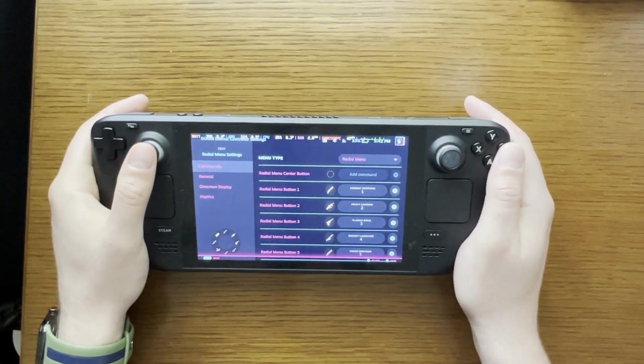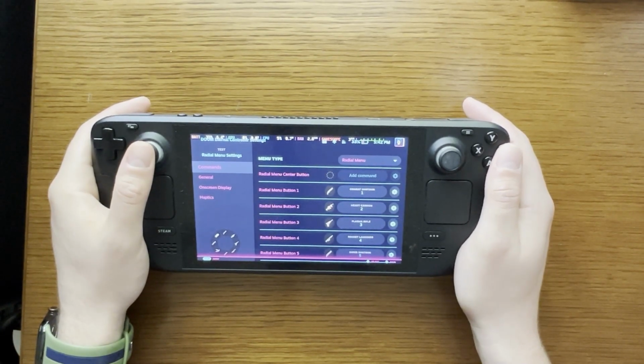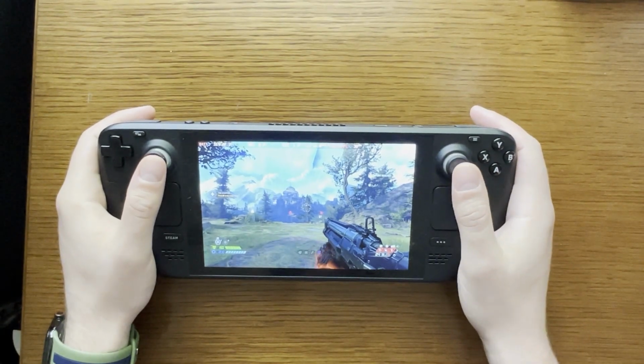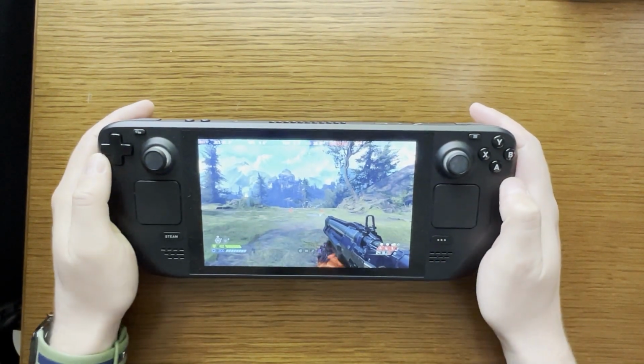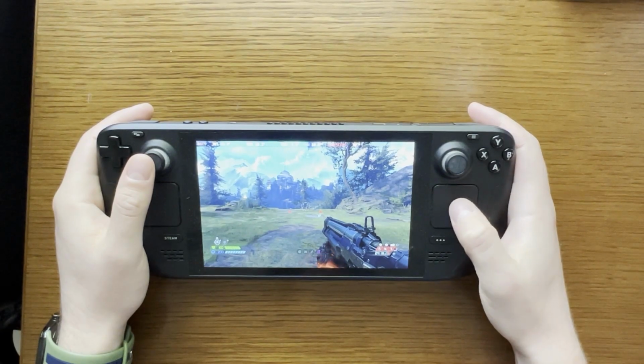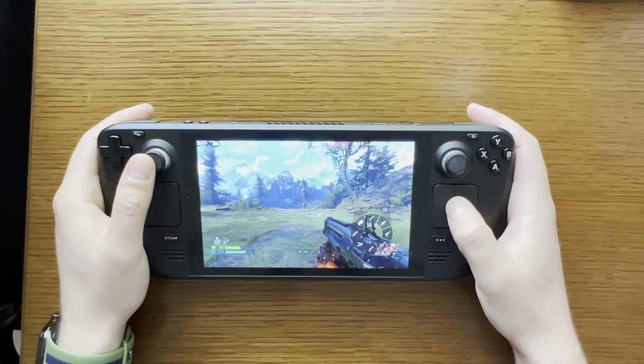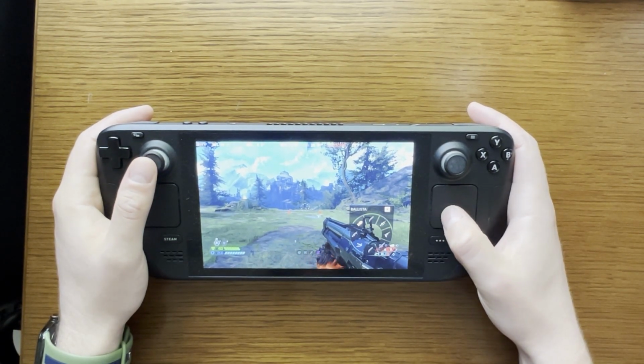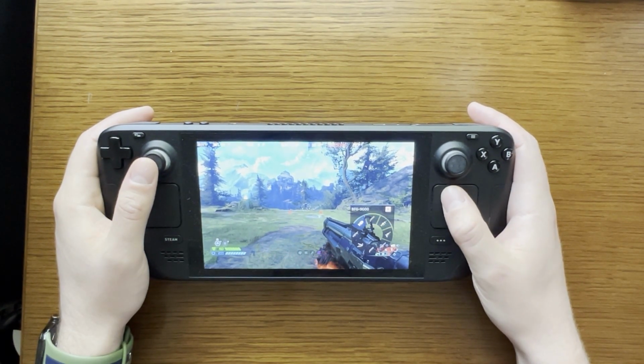All right, so let's test this out and see how it works in the game. Okay, so I am in my instance here of Doom Eternal. So right now, I am just going to show you how the weapon wheel works. So I just have my thumb here and just lightly touching the trackpad here on the right hand side, and this allows me to traverse and hover over the different icons here.